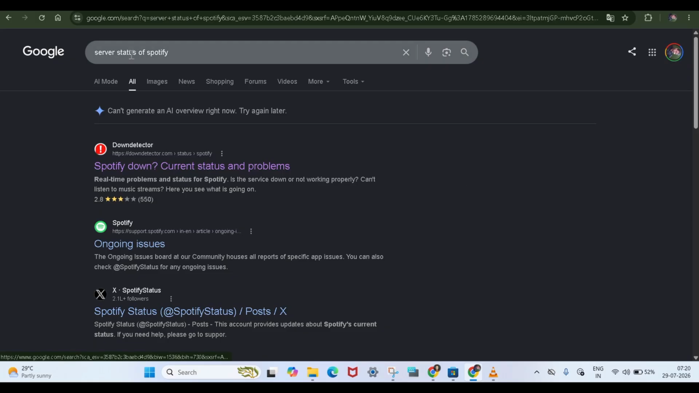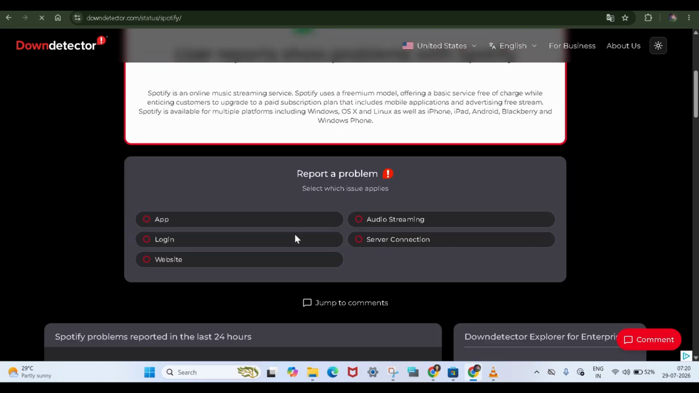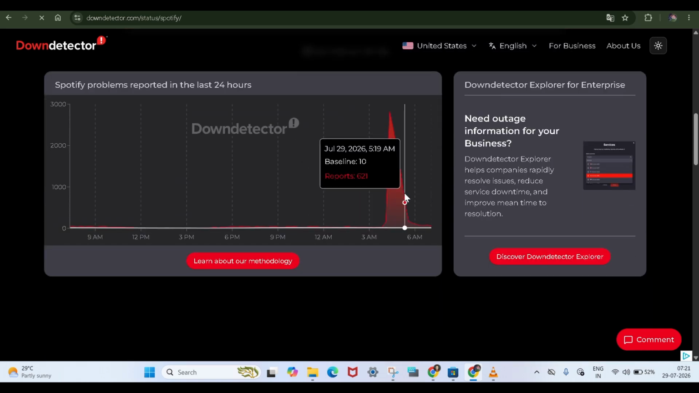Check the server status of Spotify. For this, click on the down detector and scroll down and check the server status. As you can see here, many users have reported issues in the server status.